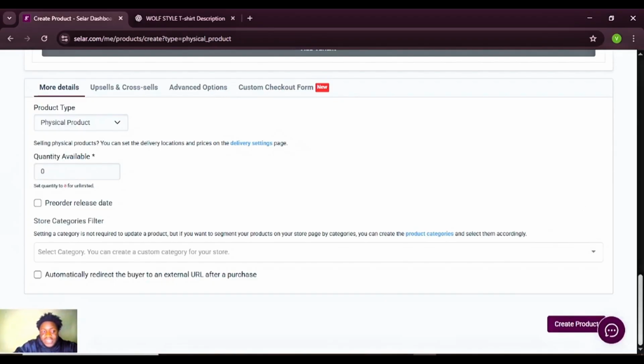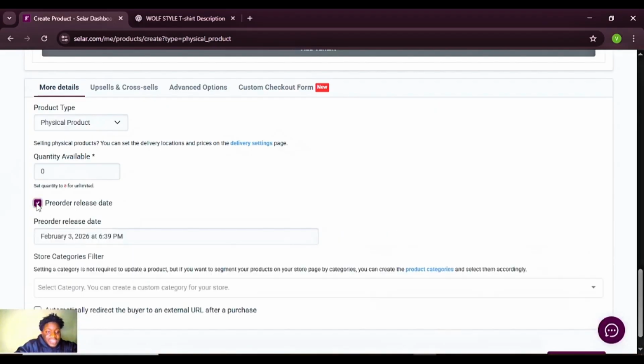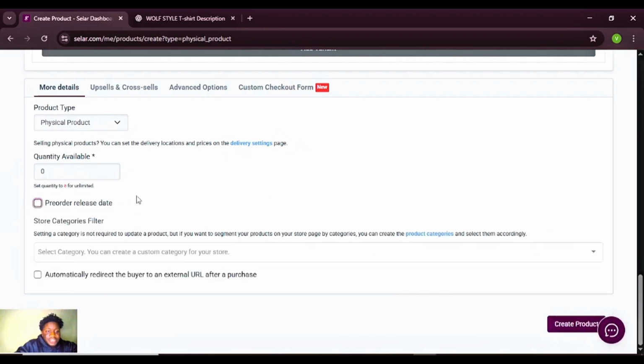And then the next thing over here is pre-order release date. This is in case you're not launching today, maybe you want to launch next month. You can click on this, but in case you're launching immediately, then you don't have to select this. Now moving to the final part of this tutorial, which is basically the store categories.